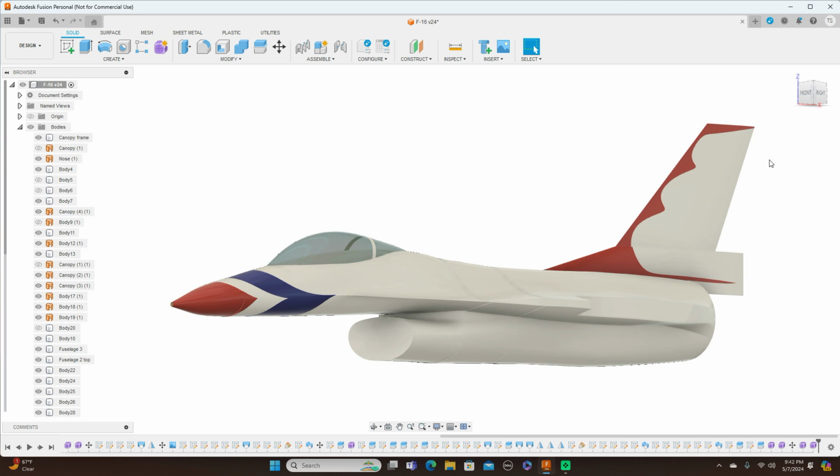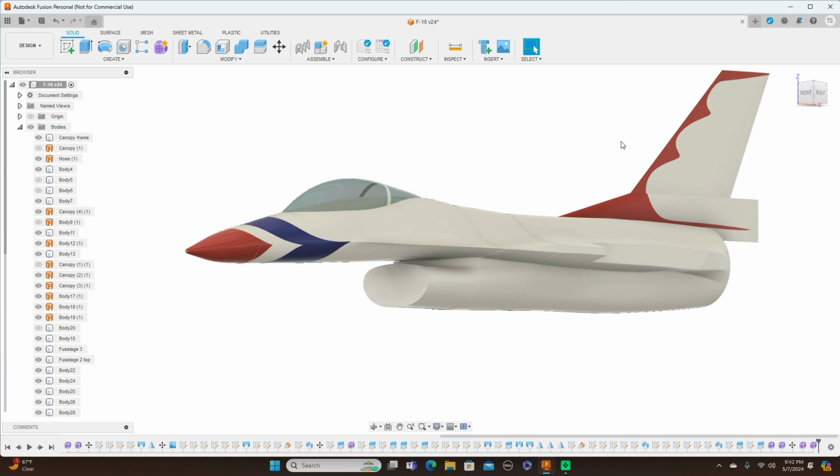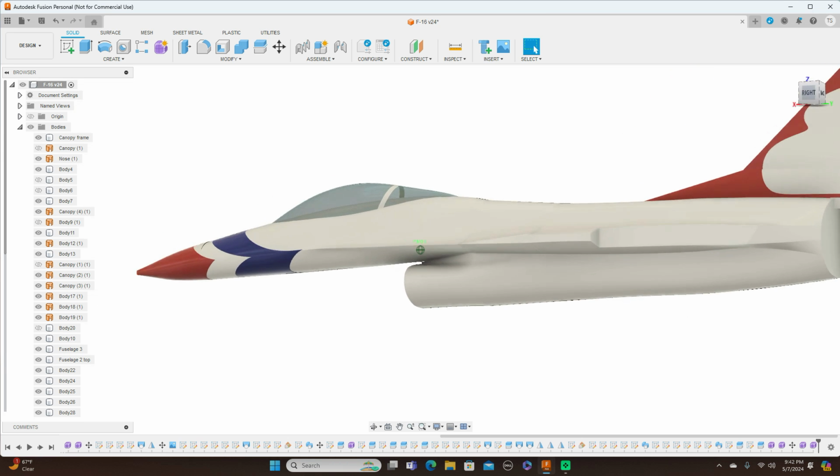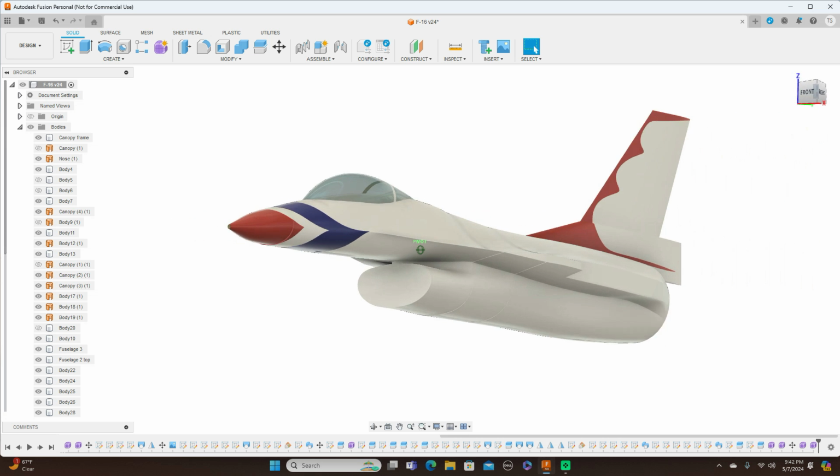And I've done it with surface lofting, surface modeling, and just regular old solid forms to get this.